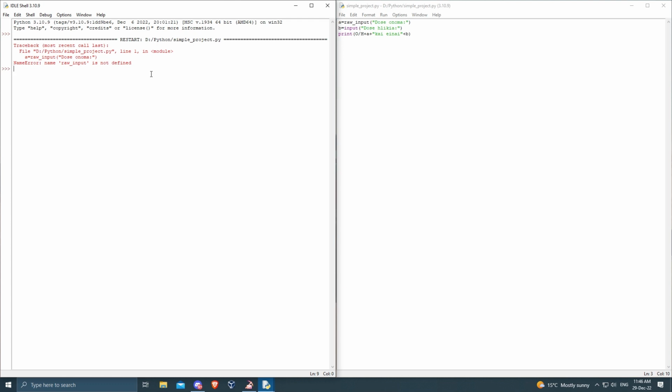Here, it gives us this error because I made a mistake. I was programming in Python 2.7, but this version is 3.10, so we have to make a change in the syntax. Now, I remove the raw from raw_input. It runs with no error.